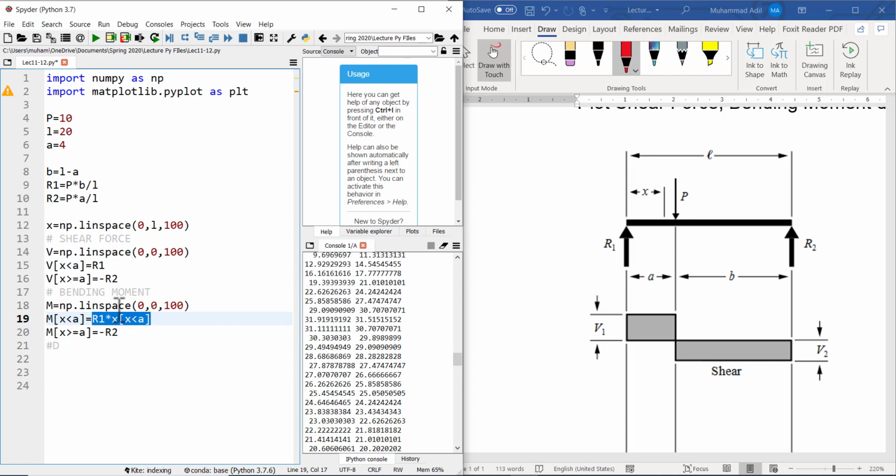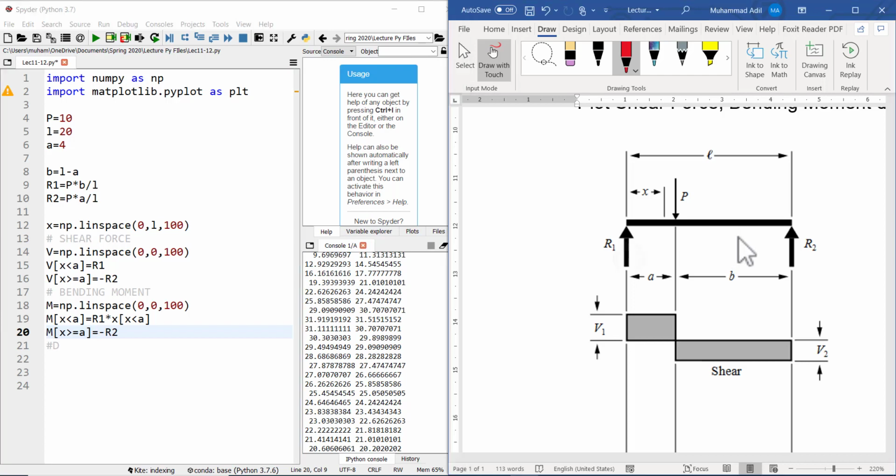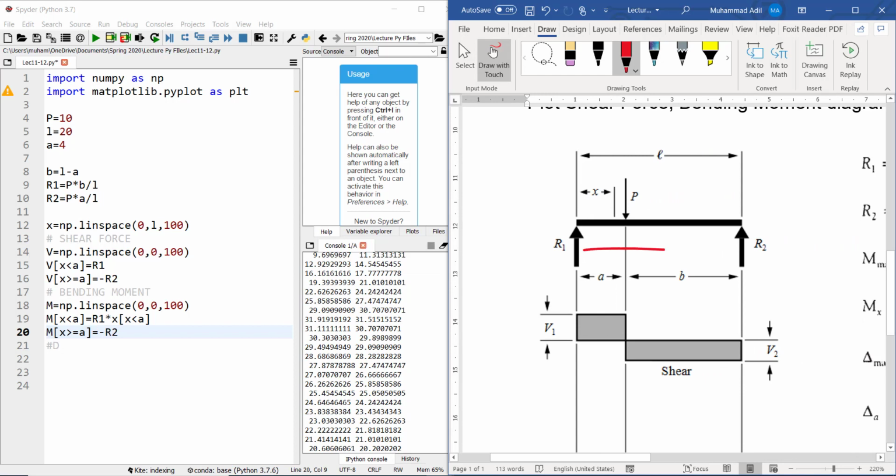The second part is now the position where the section is in front of load P, somewhere here for example. So this distance here will become our x, and this distance will be x minus a. So the moment about this point is equal to r1 multiplied by x minus p multiplied by x minus a.